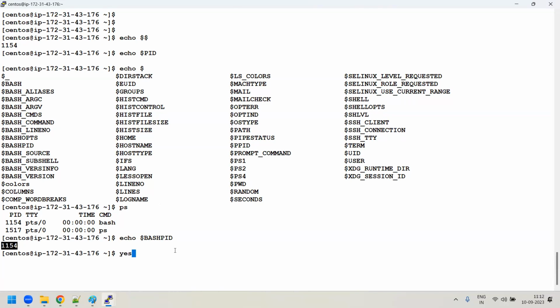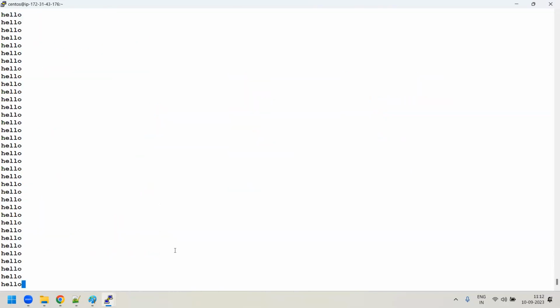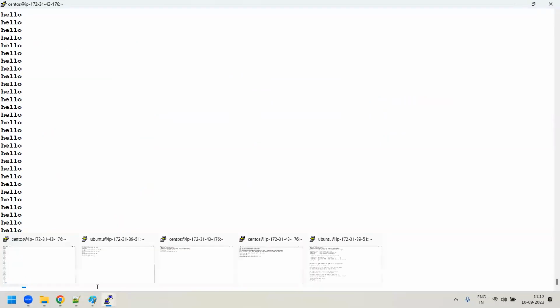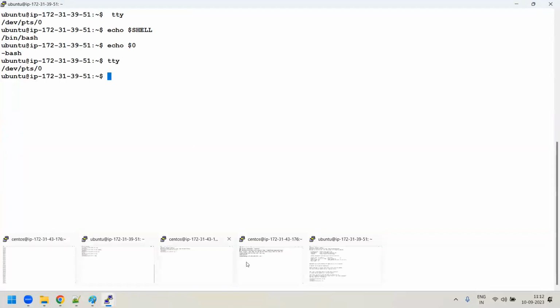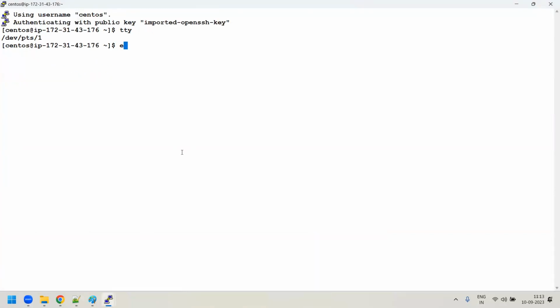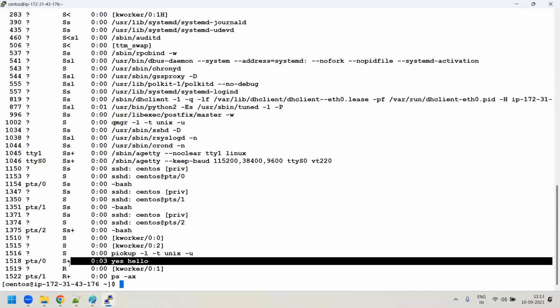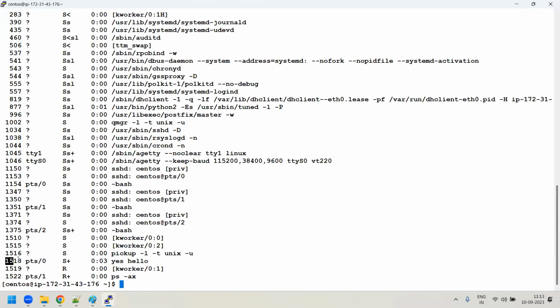So 1154 is the PID of the shell. Now, for example, if I say yes hello, yes is a command which will recursively run this hello on the terminal. Unless and until you kill this process, it keeps running. Suppose I go to the other terminal, the CentOS terminal, and execute ps -ef piped to grep -i yes hello, or else ps -ax. Can you see? Yes hello is running. It has a PID 1518.